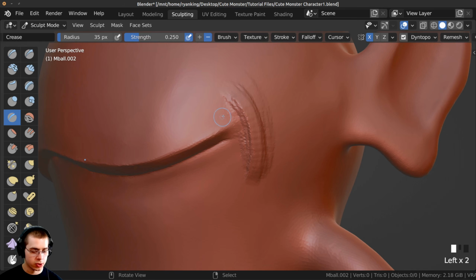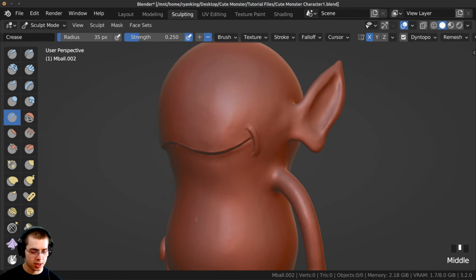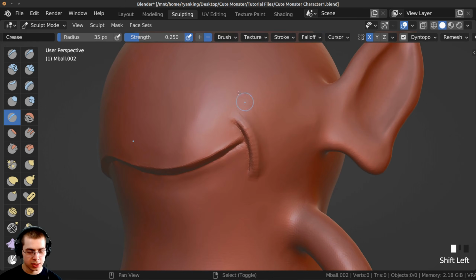So we can go back to the crease brush. The crease brush is this one right here. And then I can just add a crease there. So just go back and forth, add a bit of a crease, and then make sure it connects with the mouth. So you can crease the mouth and connect it to make a big crease there. So now you can see it has that cartoony styled grin.